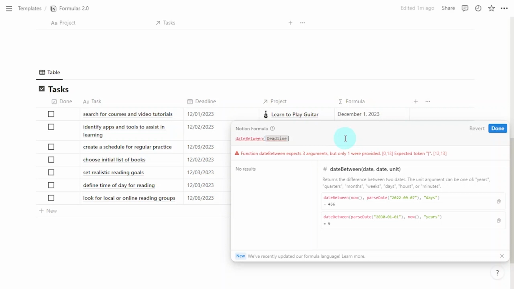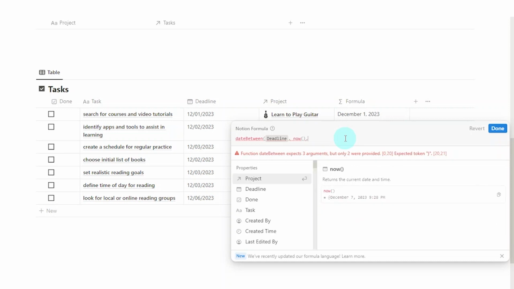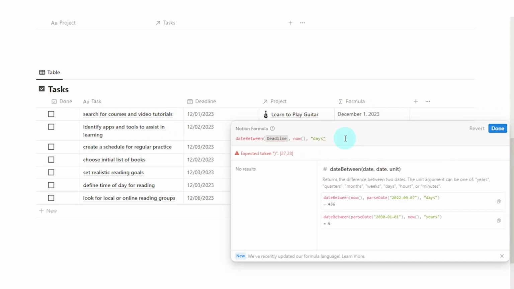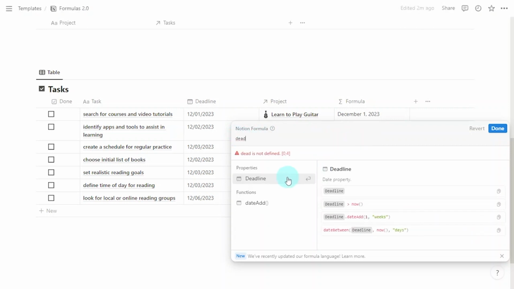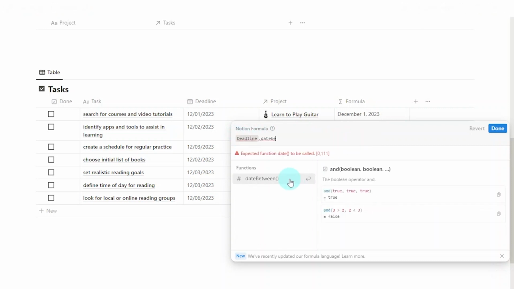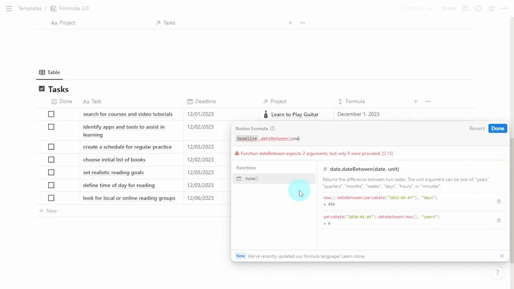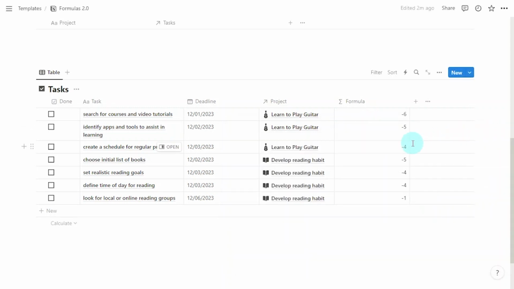In version 2.0, you can now use the function straight from the properties. For example, in the deadline property, if you type dot, Notion will display the functions you can use with dates. You can select date between and input now and days. This will show the number of days between the task deadline and today. This makes complex formulas easier to understand because you can link one formula to another. Our formula already calculates the number of days for a task's delivery.